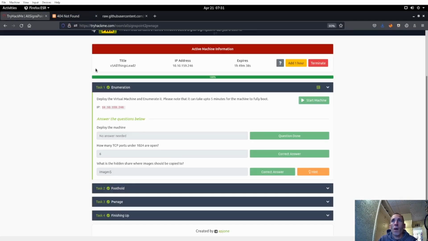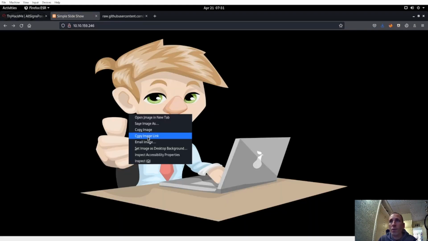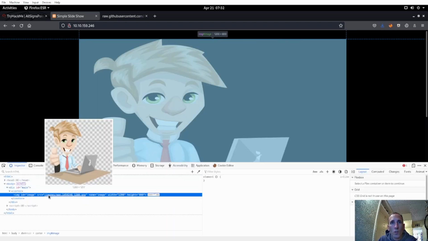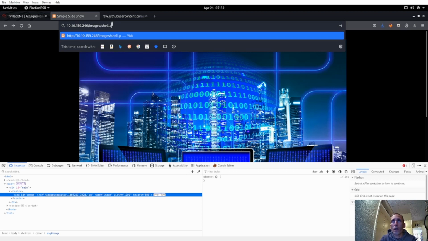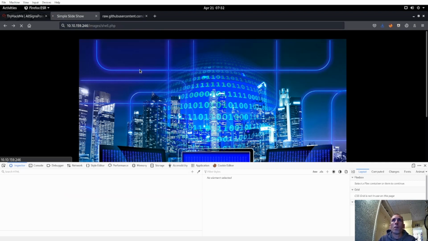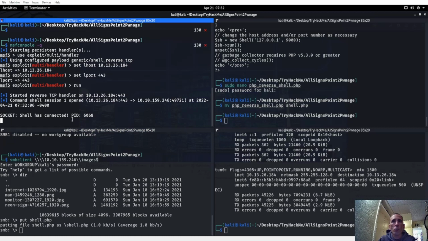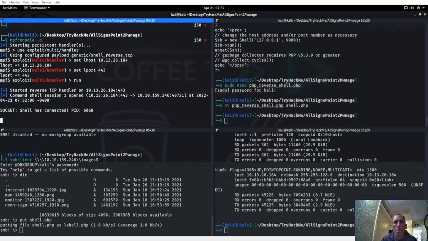Okay, that's not found. Now I think these were in images, right? So if we go to spec, it was under images and then something. So let's do /images/shell.php. Alright. And it looks like we're getting something back. I saw it hanging a little bit. It looks like we have a command shell session 1 being opened. So let's wait for that to open up.